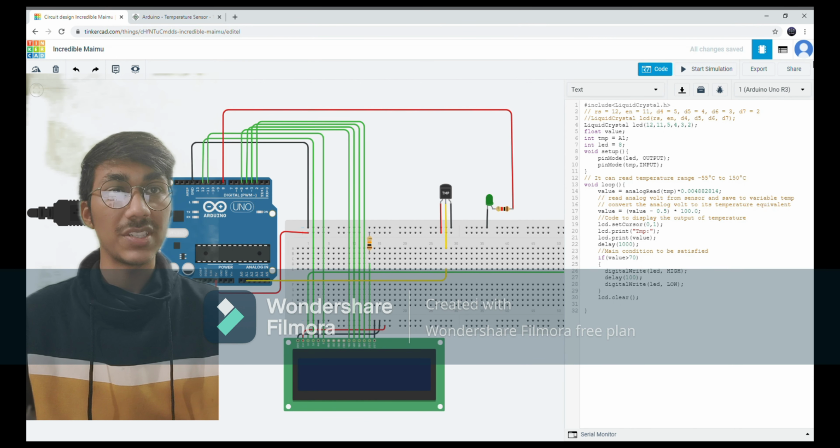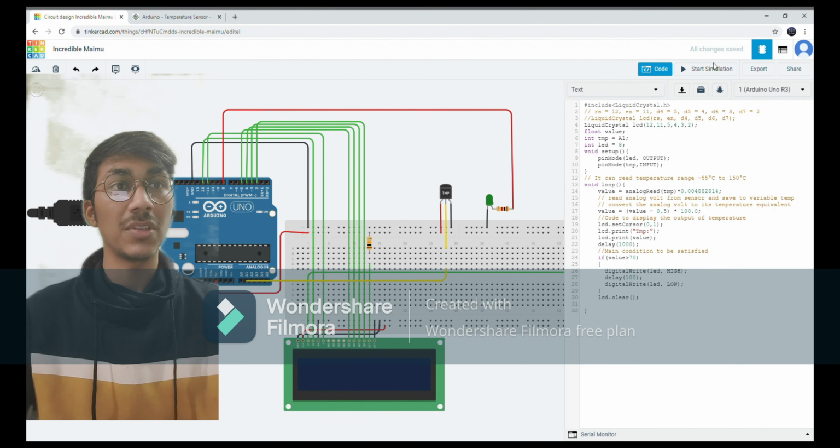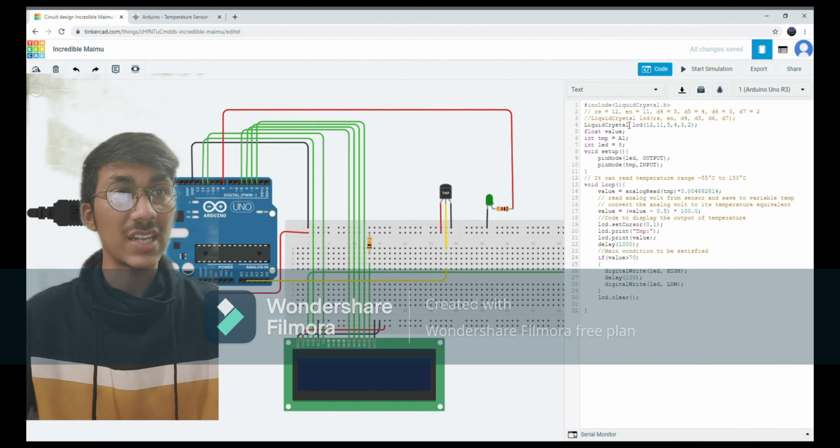See the code for the simulation. First, we include LiquidCrystal.h, which is the header file for the LCD. Then we use LiquidCrystal lcd for the input of the LCD in the form of first RS 12, EN 11, then D4 for 5, then D5 for 4, then D6 for 3, then D7 for 2.